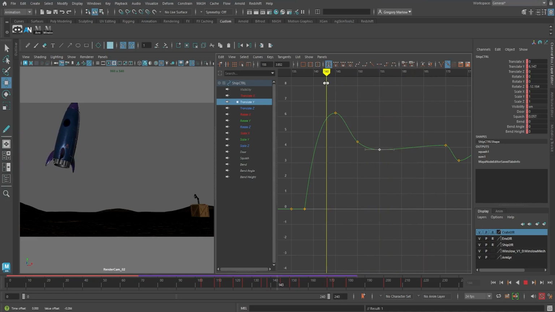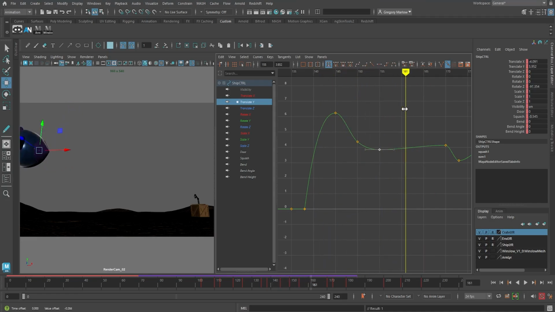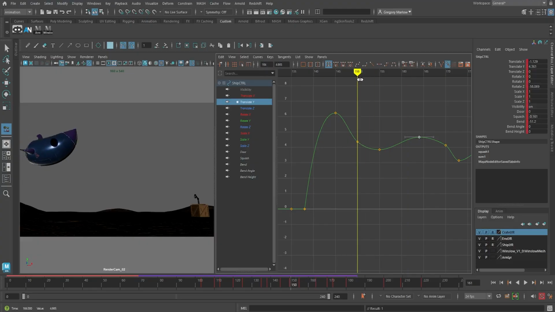And then back up. So I'm going to introduce you to a new tool. I believe it's new. I'm not sure if I've shown you this before. Keys, add key tool. So if I highlight here on my time or anywhere on my curve, I can middle mouse click to add a new key. Right? And so this will allow me to kind of sculpt the animation the way I want it.